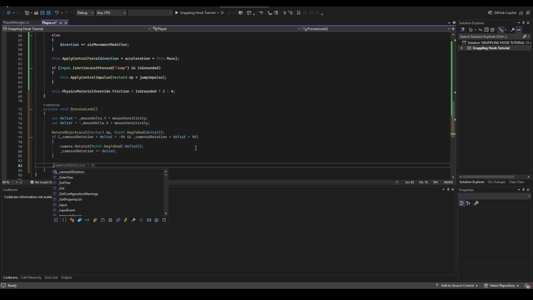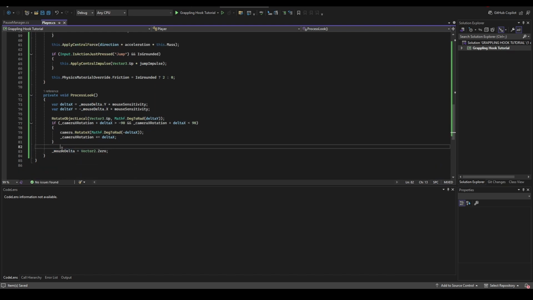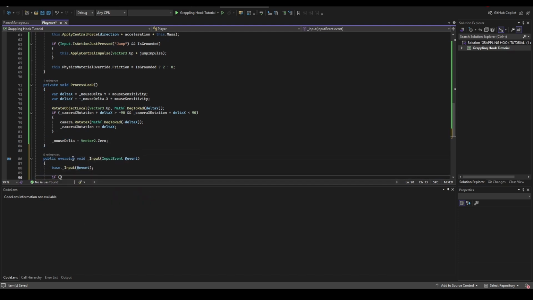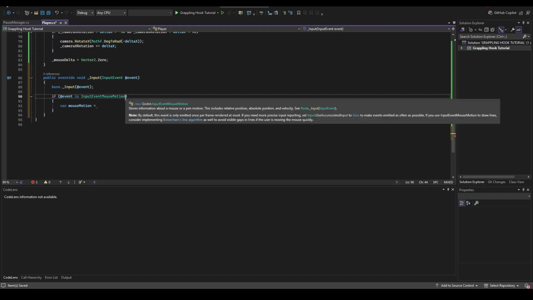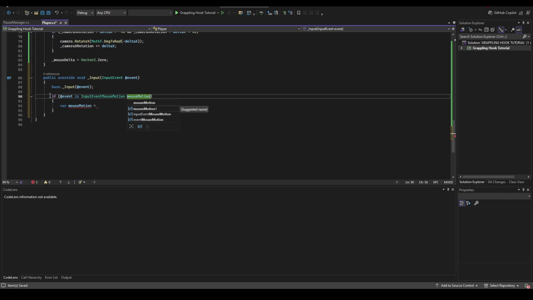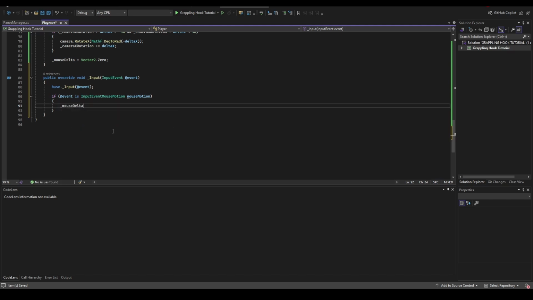And now after we've finished processing this, we're going to reset our tracked mouse movement, our 2D mouse movement. Whoops, not X. And now, of course, we need to actually set this. And the way we're going to set this is in the input method. We can check if the input event is a input event mouse motion. So if the game just saw that the mouse moved, actually we can do that in line here. So if the event is this input event mouse motion that we're calling mouse motion, then we do mouse delta plus equals mouse motion dot relative.